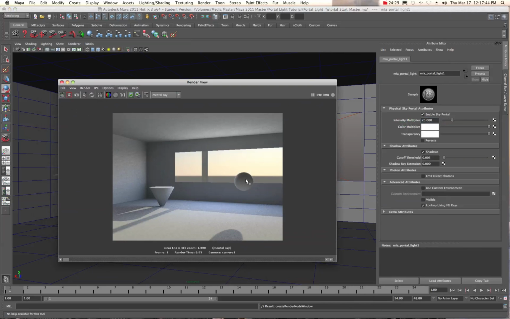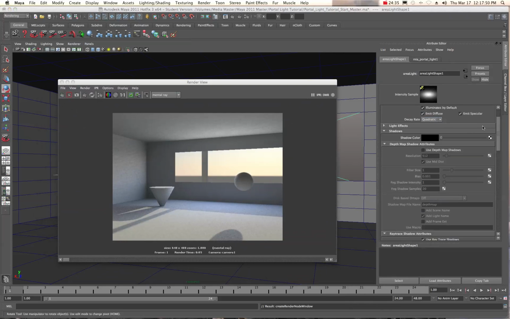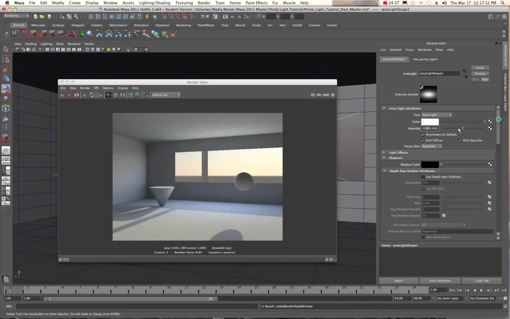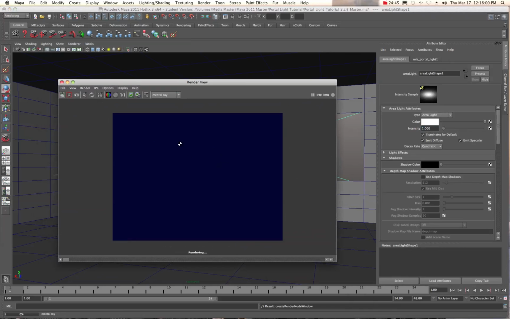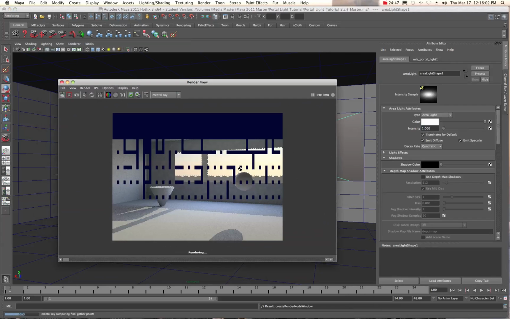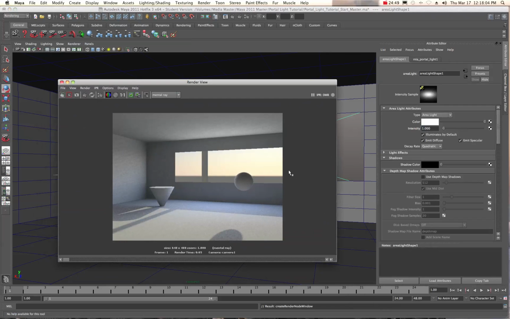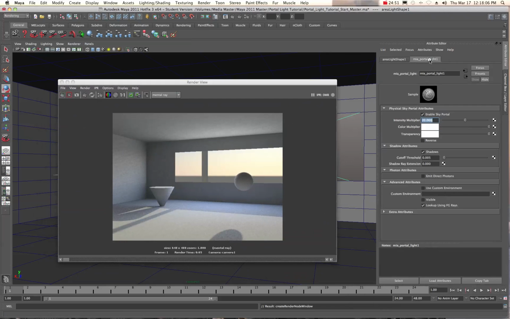All right, I may just want to stay with that for the moment, and I'm going to click on my area light shape. I'm going to come up here to the top, and you'll notice that this intensity is set at 1,000 right now. Well, even if this was set at 1, we're going to get the same thing that we had before, because we are now using this portal light as our main volume control, so to speak.